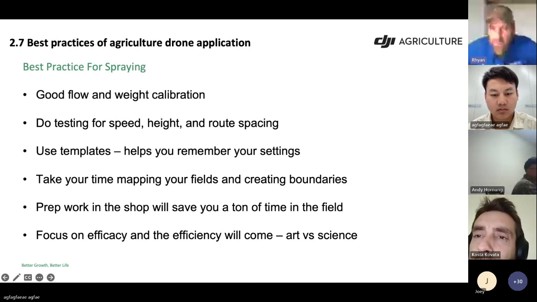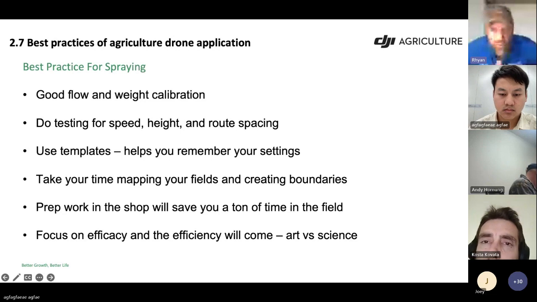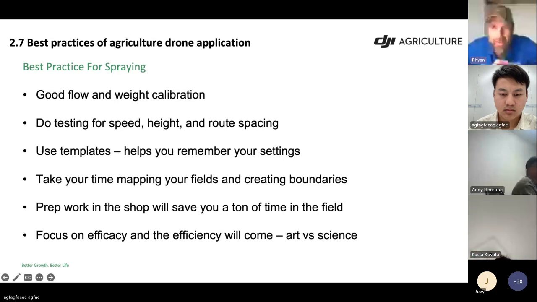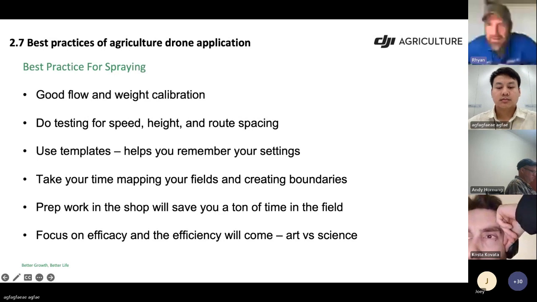We talked about that a little bit, the art versus the science. So the science, we got a pretty good idea of what these drones will do. Michael and DJI have been great about informing us on exactly what they can and can't do. But then it just becomes us as the end users to learn that art of it. How do we get the most out of that drone? How do we get the coverage that we're looking for? How do we keep increasing our efficacy and our efficiency without compromising either one of them?